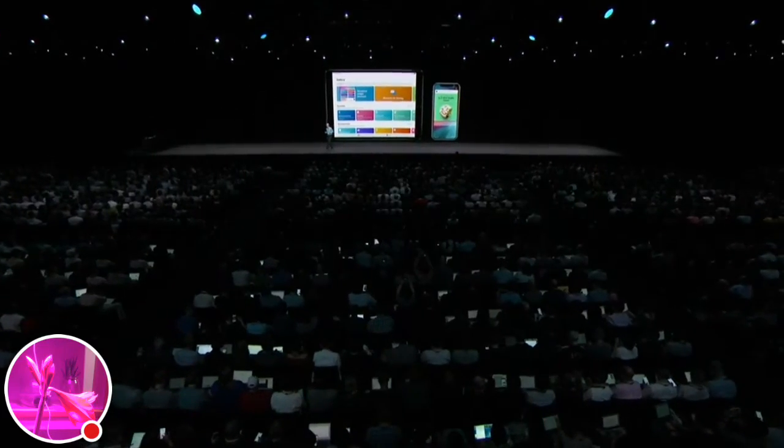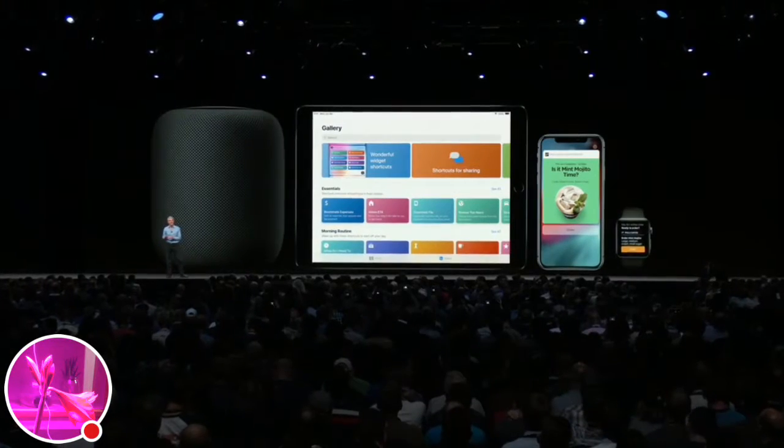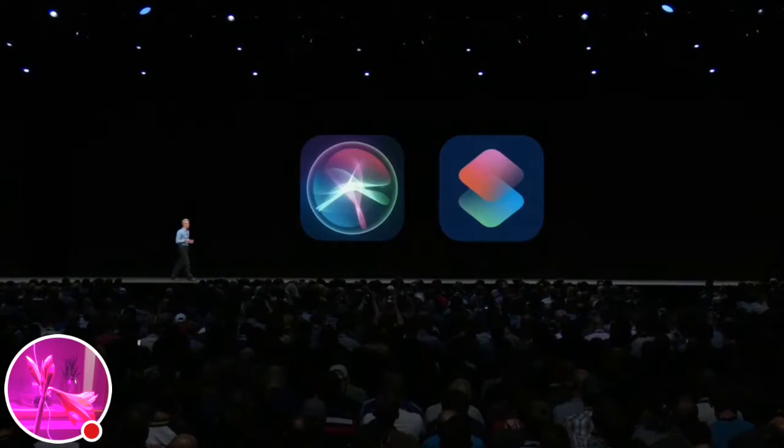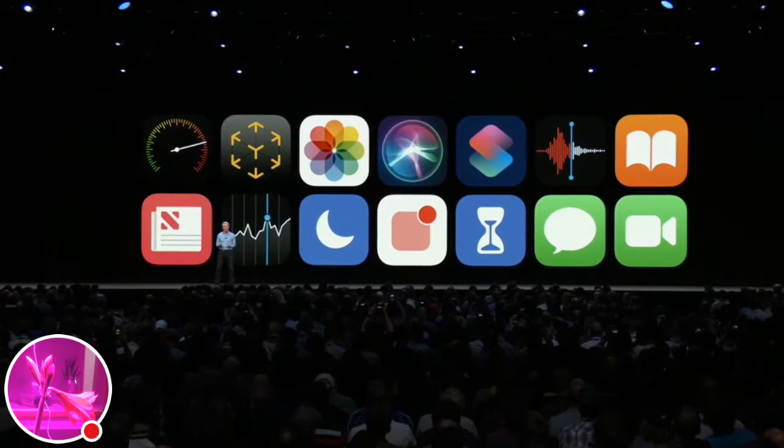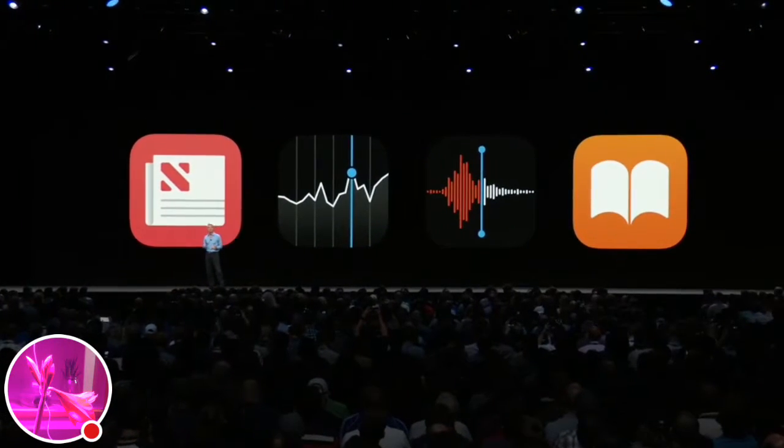Siri Shortcuts. It works on iPhone and iPad, and of course you can run your shortcuts from your HomePod and your Apple Watch. That's your quick update on Siri. Next, let's talk about apps. And to tell you about the latest, I'm going to hand it off to Susan. Susan!